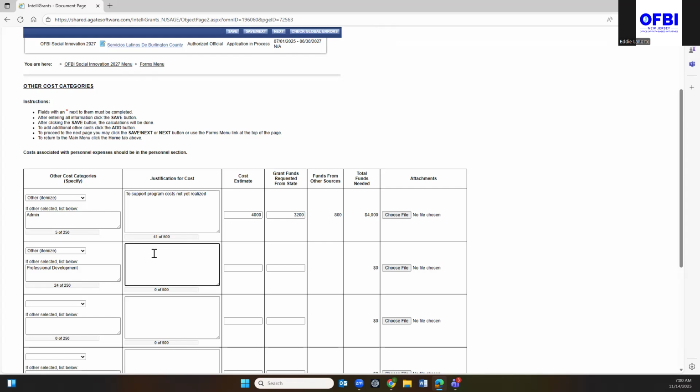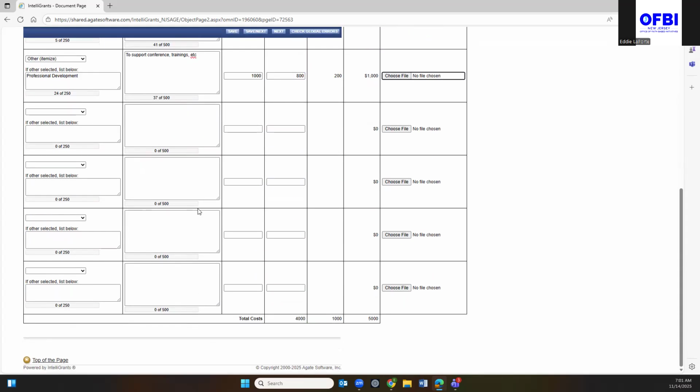And that is to support conferences, trainings, etc. And it should be no less than $1,000. Right? So we'll do $1,000 and we'll put $800 here because 20% of 1,000 is 200 bucks, comes out to 1,000. And so you systematically do this all the way down.